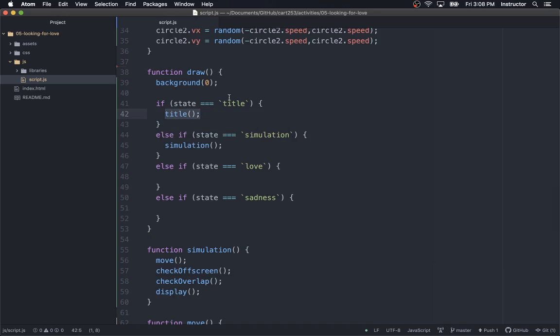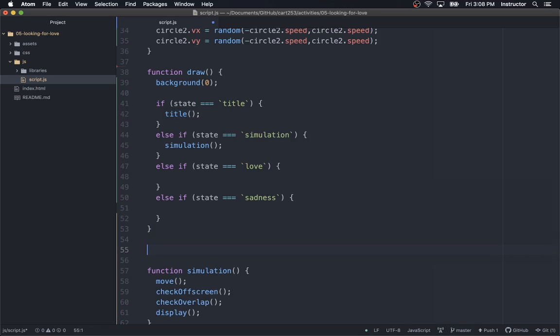So if the state is equal to title, then we're just going to call the title function, just like we would call the simulation function when it's the simulation. In order to call the title function, we actually have to define it. So as I've said before, I often call functions before I've defined them, just because that happens to be the order that suits me. There's no harm in it so long as you don't expect the function to magically exist. So we're going to define our title function, and what's it going to do?